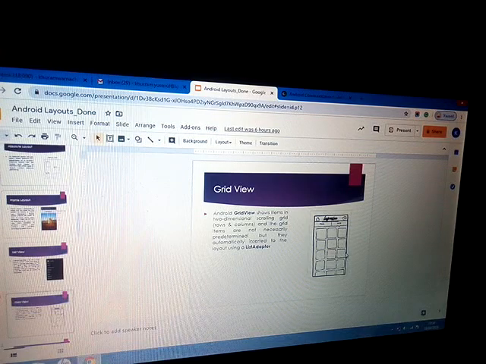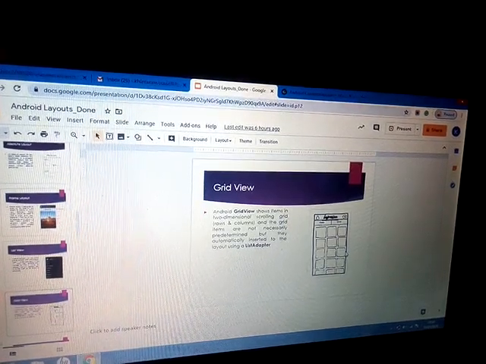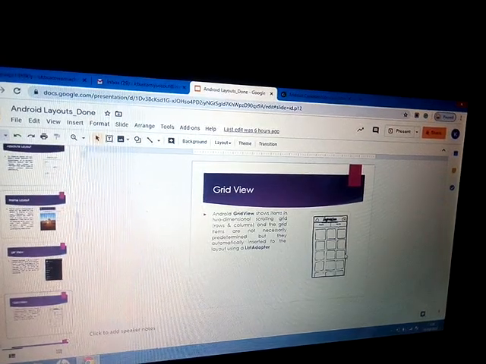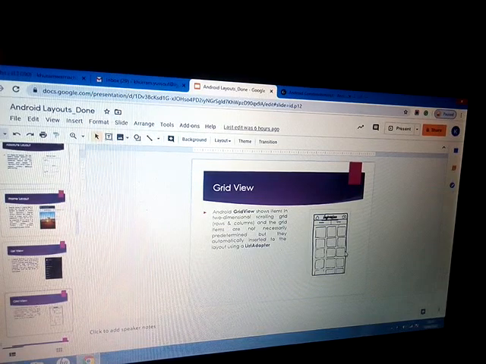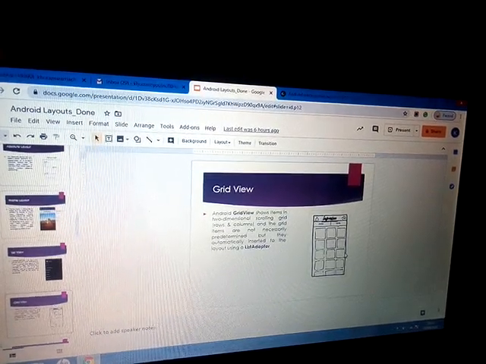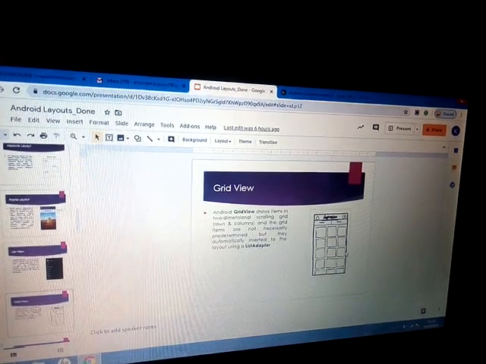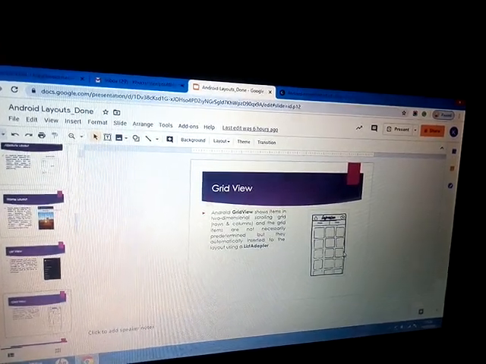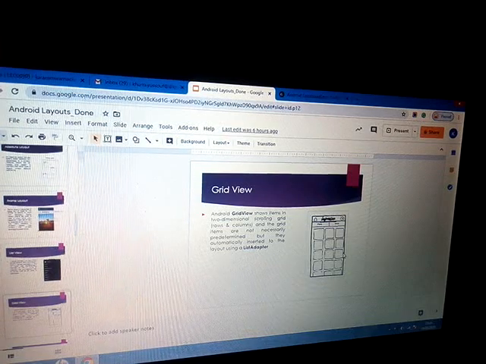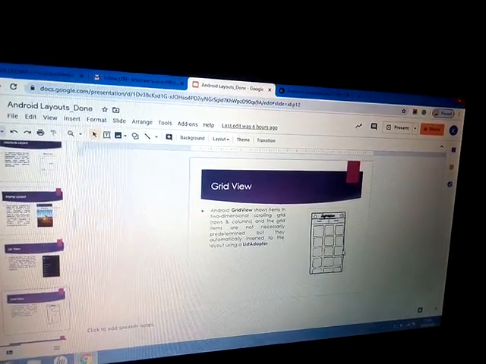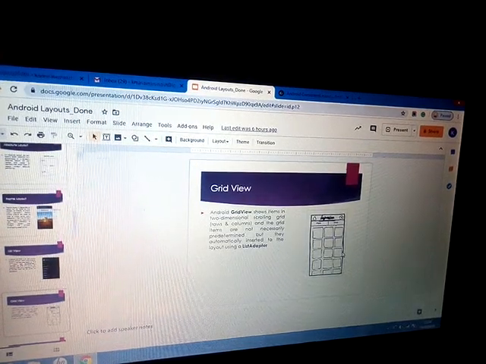Then there's a grid view. Android grid view shows items in two dimensions, a scrolling grid of rows and columns, and the grid items are not necessarily predetermined, but they are automatically inserted into the layout using a list adapter. All should be placed in a grid view, and grid view contains rows and columns. Definitely, you all know that in Bootstrap there is a grid container system, and it is very helpful for the arrangement of components.